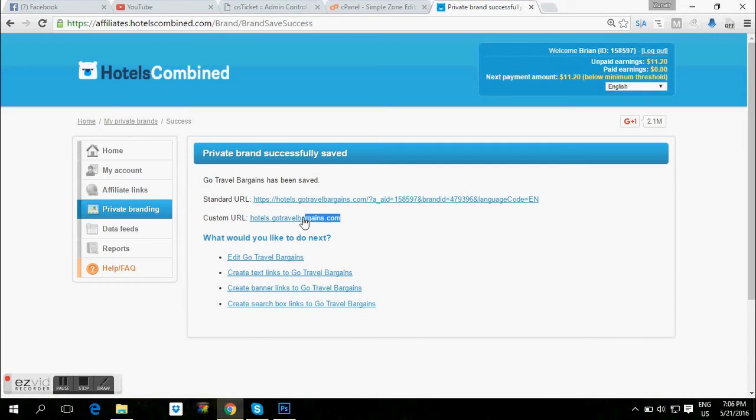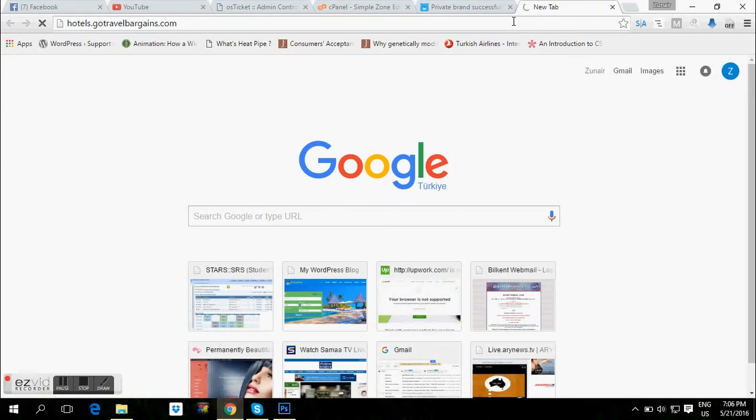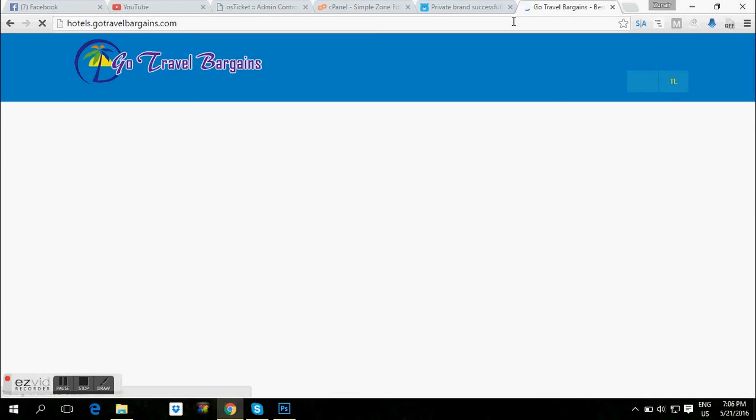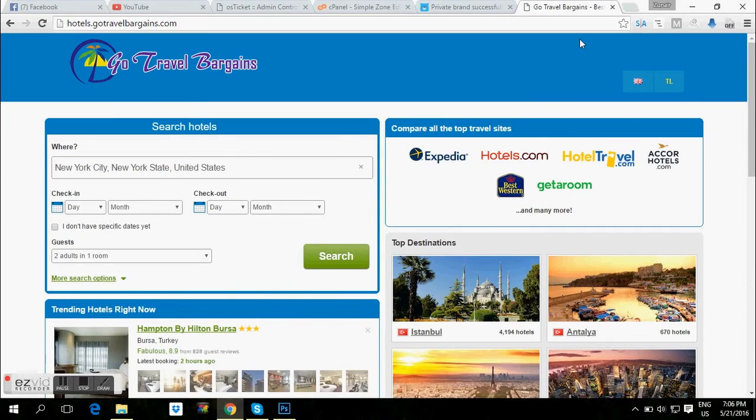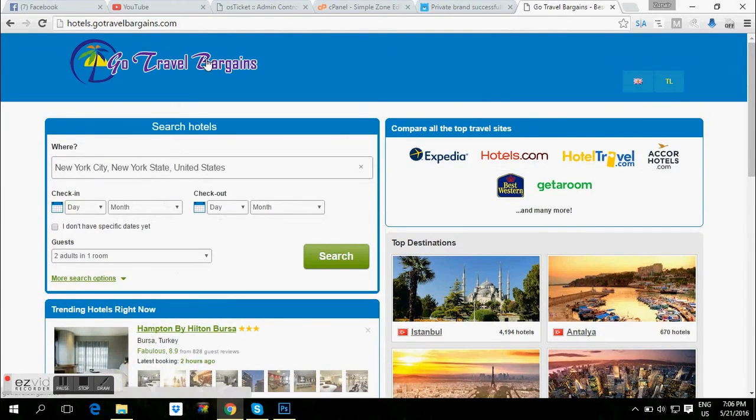Your domain is created. You can copy and paste this in the browser, and you can see that it would be accessible and would be perfectly fine. You can see the logo as well, and everything is done. So this is pretty much it.